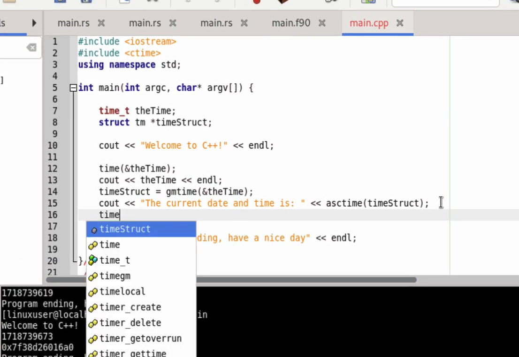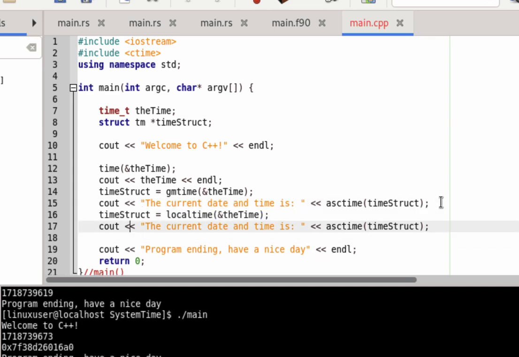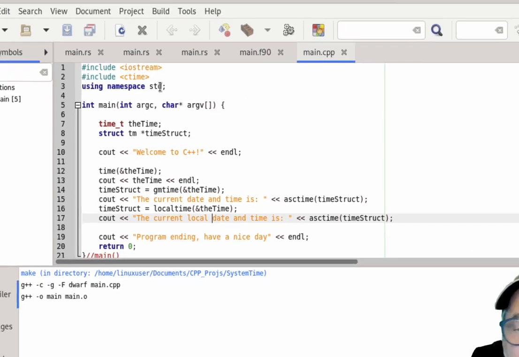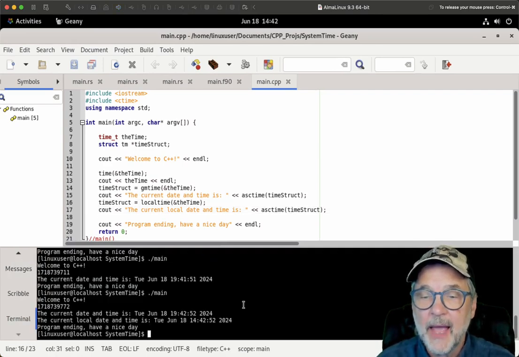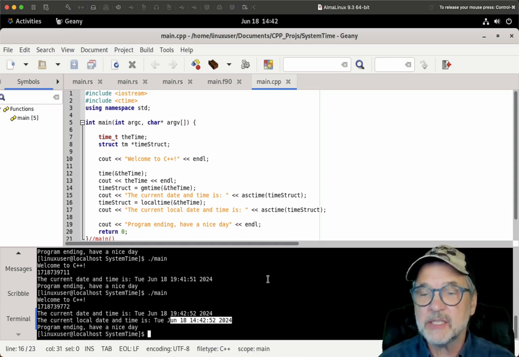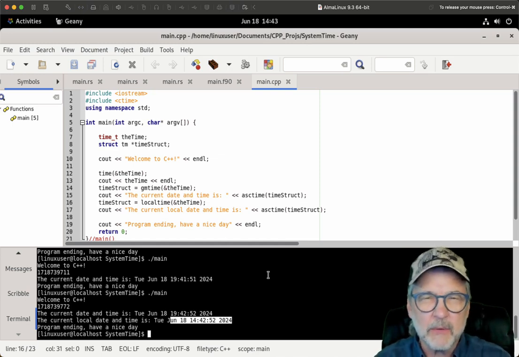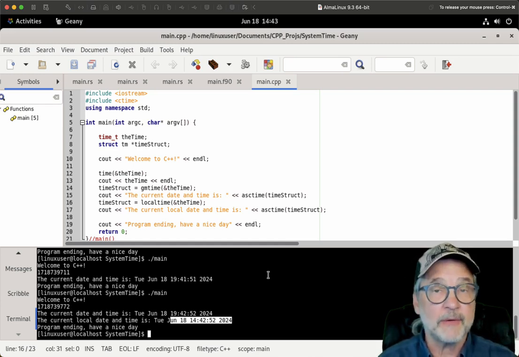So what I'm going to do is say time struct equals local time. That's another function. And I'm going to send the time structure. And let's say the current local date and time. So let's go ahead and save and build that. Go to terminal, run it, and you can see that now we're looking at, well, kind of close. It says it's 1442. We're off a little bit. We're going to take a look at why that is, but it shows that it's June 18th at 1442.